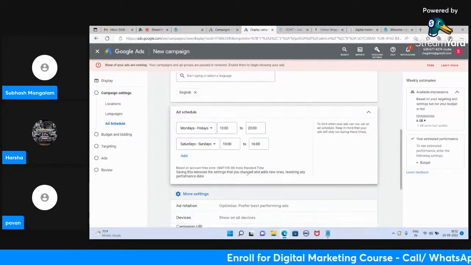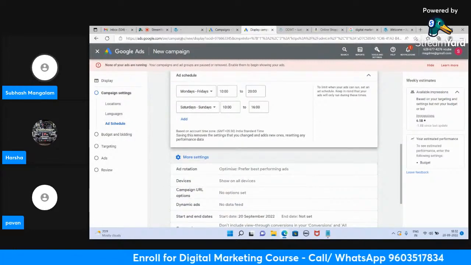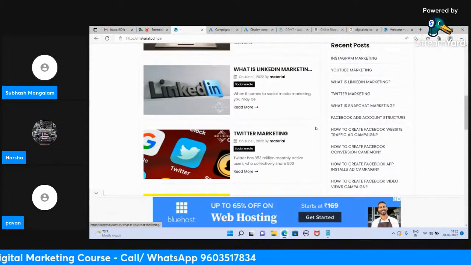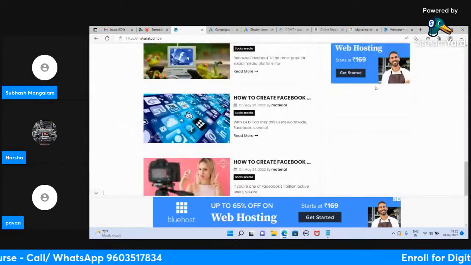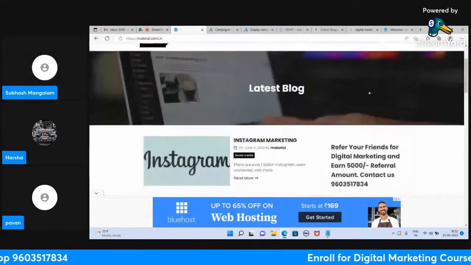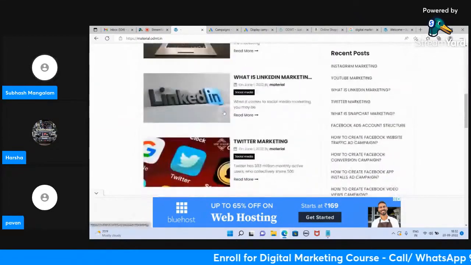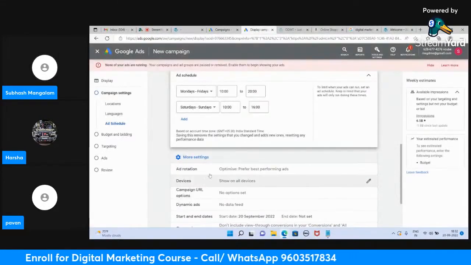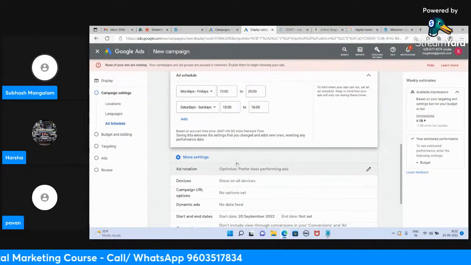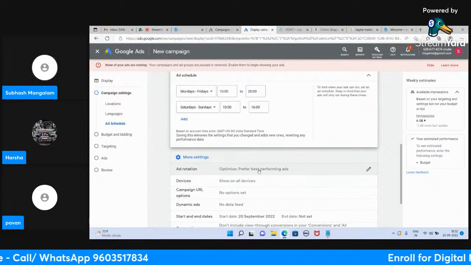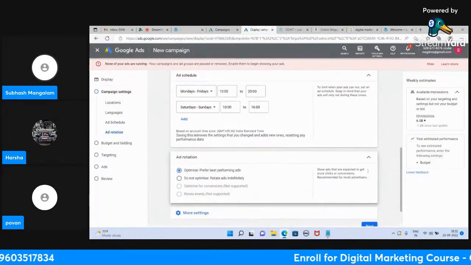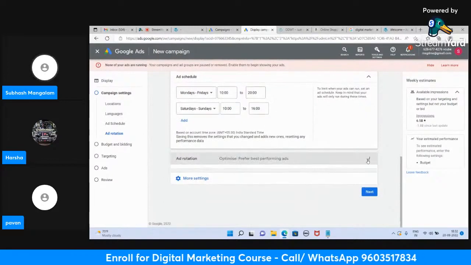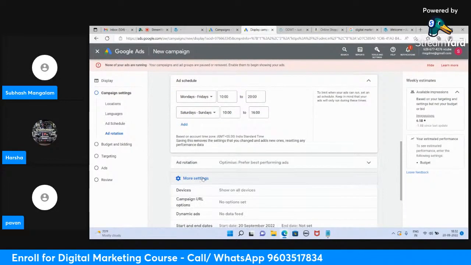Then ad rotation. Ad rotation is nothing but you can give multiple ad copies. This is one ad copy, right? This is another ad copy. In such a way, multiple. But I don't know on this website what kind of space is available. That's why try to give 10 to 15 ad copies. Then what happens? Google will rotate the ads. Whatever the ad is best performing, it will keep you as a winner. By default the option is that. Or else if you want, you can rotate ads indefinitely. So leave that option as it is.